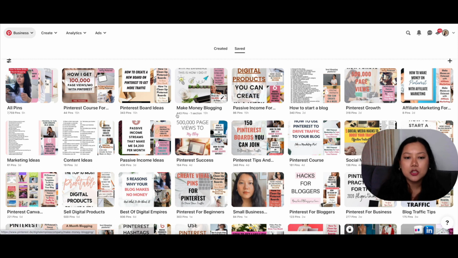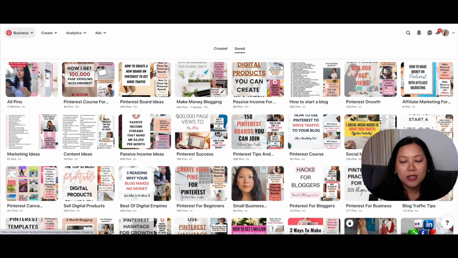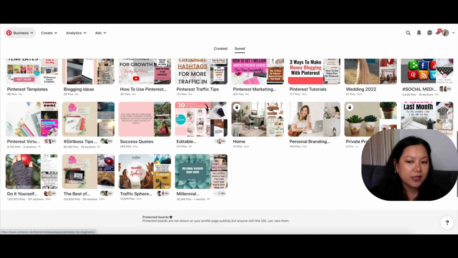So as we will see shortly, you actually need to create a pin and save it to a specific board each time you pin something on Pinterest. You can't just upload it to your account like how it works in Instagram and it stays in your profile. That does not work. You do need to have a board where you save your pins, and that's why we have different types of boards.